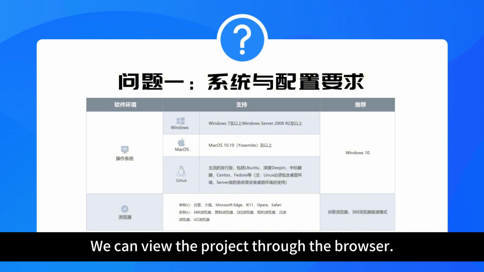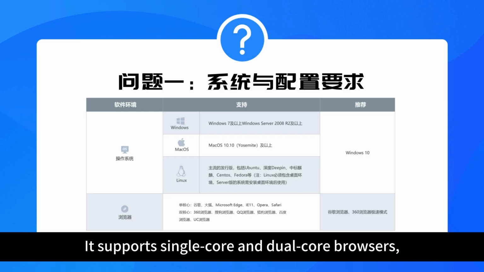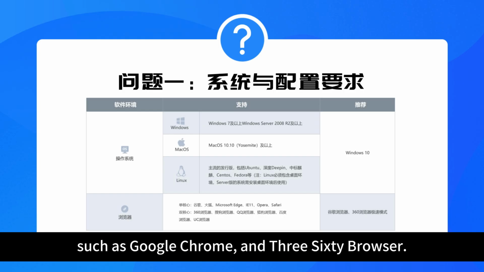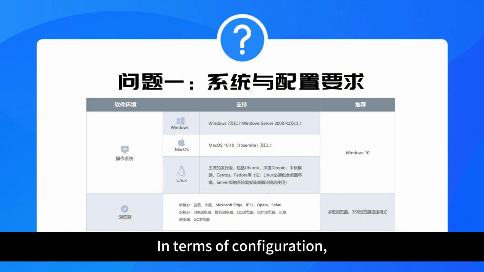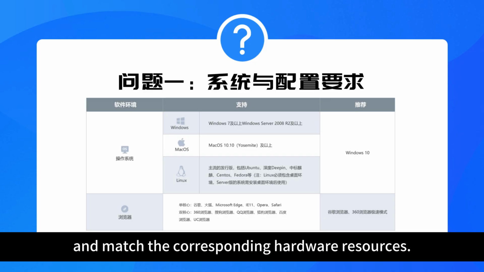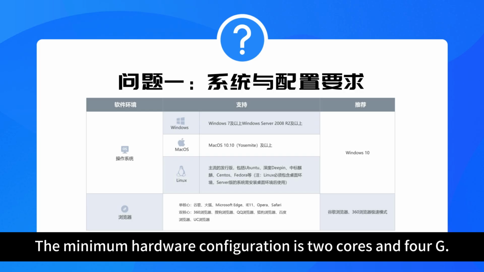We can view the project through the browser. It supports single-core and dual-core browsers, such as Google Chrome and 360 browsers. In terms of configuration, we need to match the corresponding hardware resources. The minimum hardware configuration is 2 cores and 4 GB.